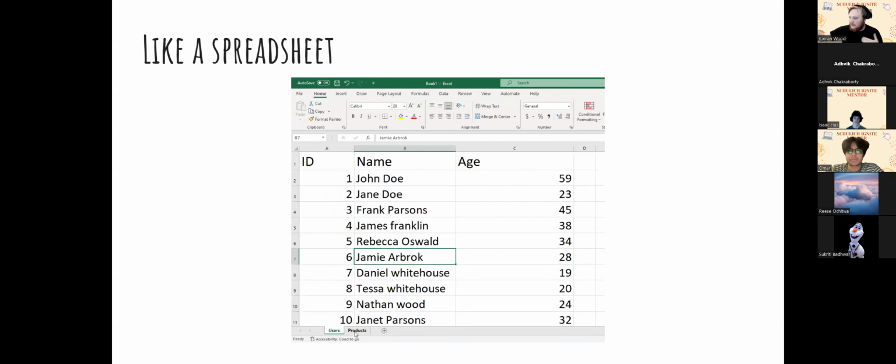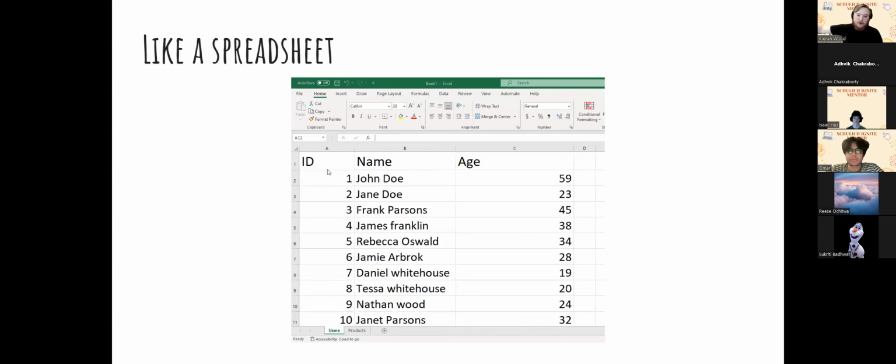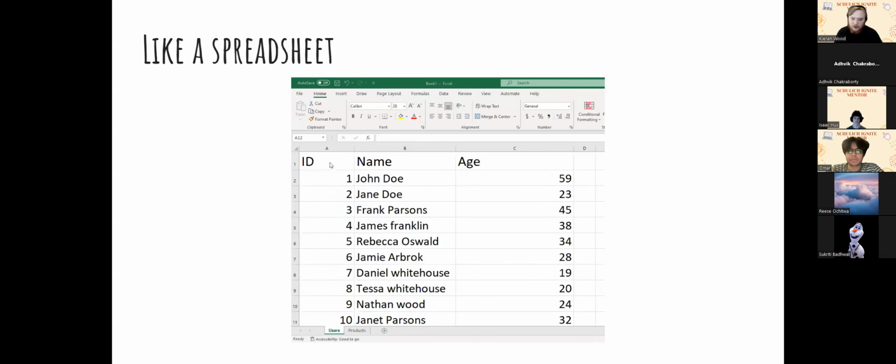And you might do select name from users. Or in this case, where you have products, you might do select cost from products. And that would return all of the products in that case. You can also do filters and stuff like that, where you might say, select users where age is greater than 4, or select products where cost is less than $50.